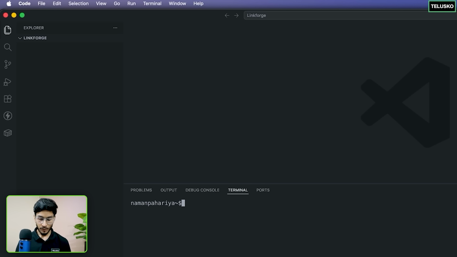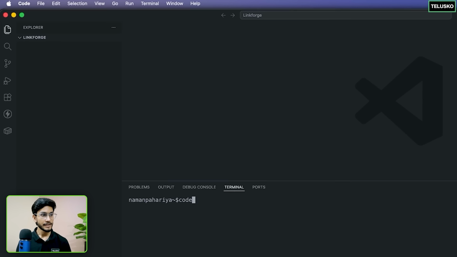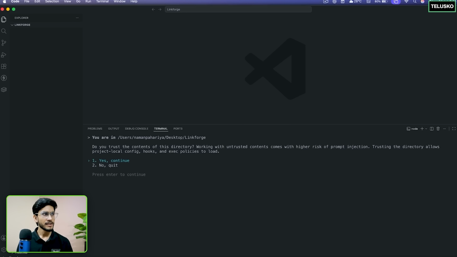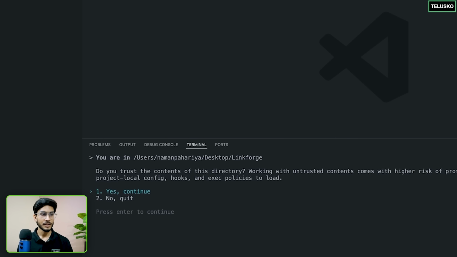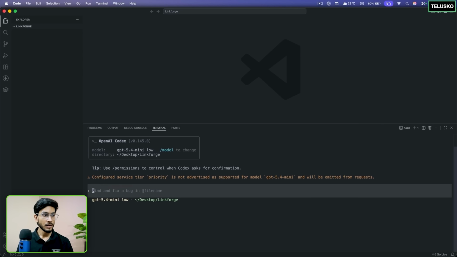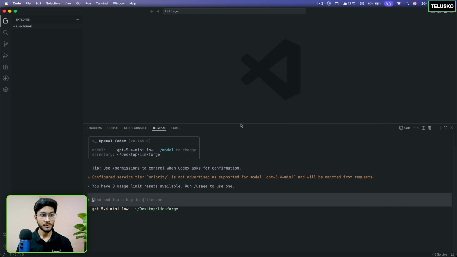Okay. Now I want to run the ls command also, just to show that right now this project folder is completely empty, as you can see here. Now write the command, which is codex, and it asks whether you want to trust this folder or not, since it's an empty folder. I'll click on yes, continue, and now Codex is started in our VS Code terminal.